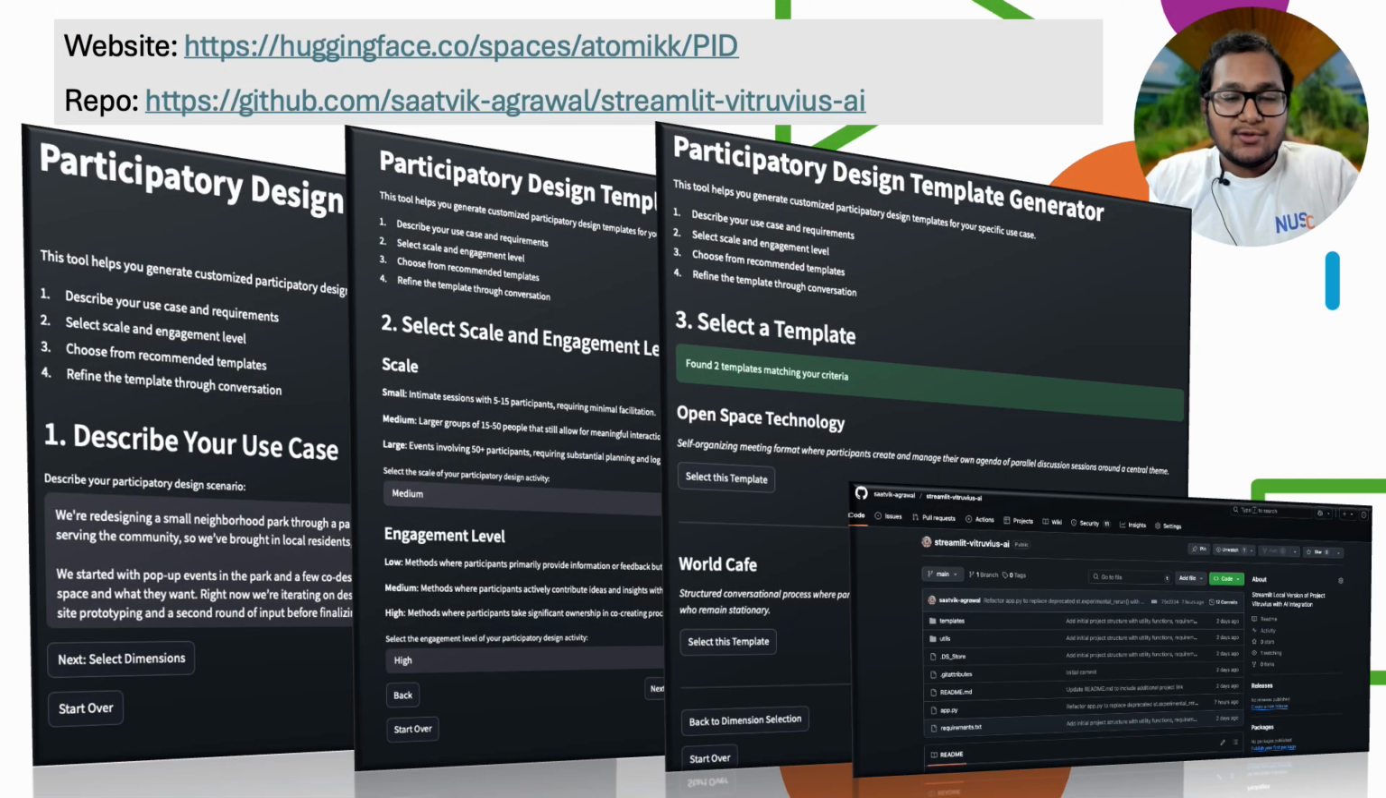Okay, so this is what our website looks like. Here's a snapshot, and please do check out the website via this link as well as the GitHub repository to have a closer look at our code itself.